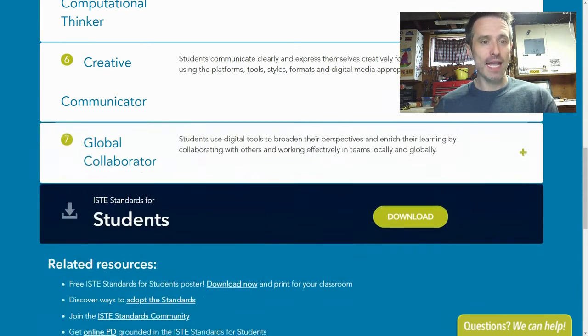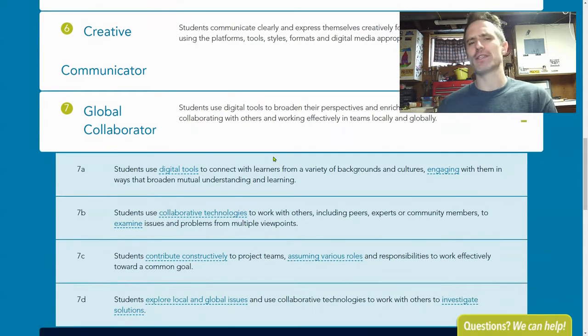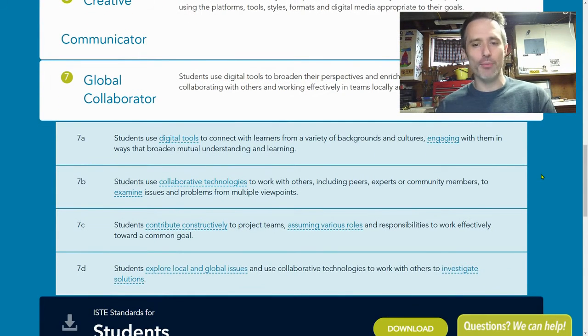All right. The last one, global collaborator. This one's an interesting one, and I think the older you get, the more you'll be able to do this. Students use digital tools to broaden their perspectives and enrich their learning by collaborating with others and working effectively in teams locally and globally.